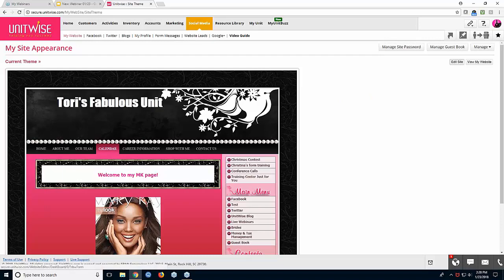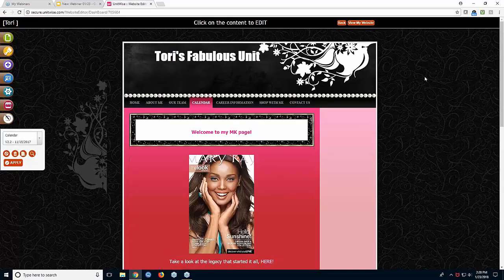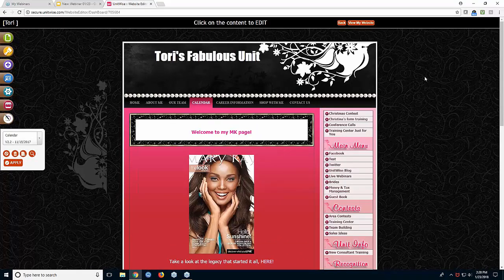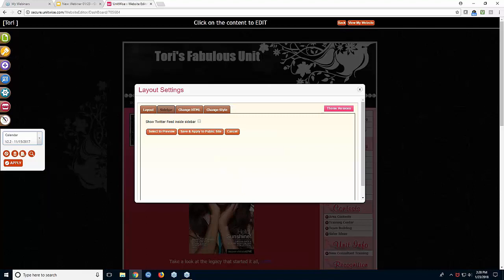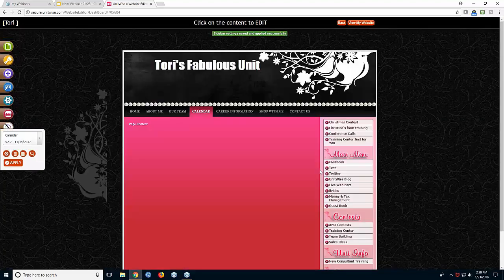We'll go to Edit Site on the right here. And this is what it's going to look like when you go in to edit your website if you're not familiar with that, Margaret. But we'll go over to the left, and you can see we've got a lot of options to make changes and customize our website. And we're actually going to go down to this fuchsia colored one. It's going to be Layout Settings. We'll click here, and we're actually going to go to Sidebar because that's where the Twitter feed will show up on your website. And we're just going to select Show Twitter Feed inside Sidebar. And we can either select to preview or save and apply to public site. So we'll go ahead and save and apply.